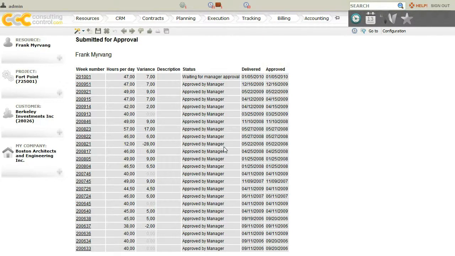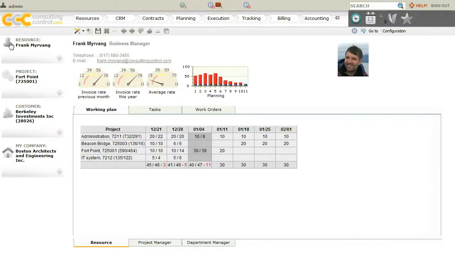If I go back to my own personal homepage, I can view the summary of my timesheet. And there you have it, a summary of my timesheet with the estimated hours my manager had anticipated I would work, my actual hours, and I can see the total difference between estimates and actuals for each week right here.